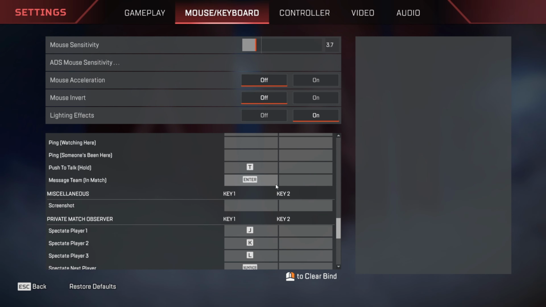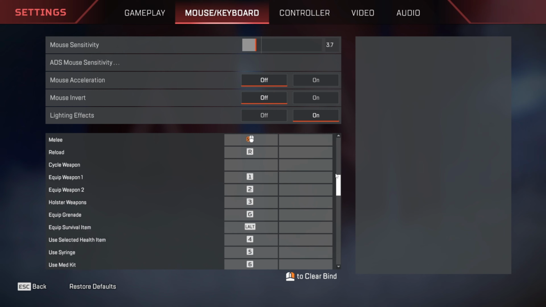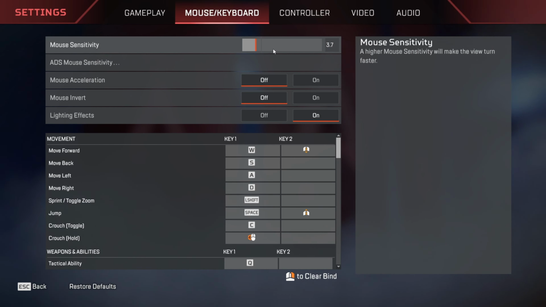So first, we are going to start with the sensitivity. Sensitivity is obviously personal preference, whatever sensitivity you want to play on, since everybody's different. I play on lower DPI, so I have my mouse sensitivity at 3.7, but if you want to run higher DPI, then you're going to want to put your mouse sensitivity lower. So it depends on what DPI you want to play on, but I play on 3.7 on lower DPI.